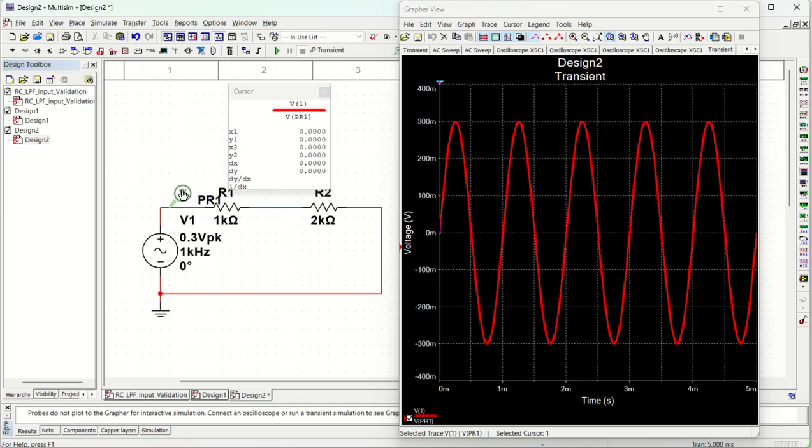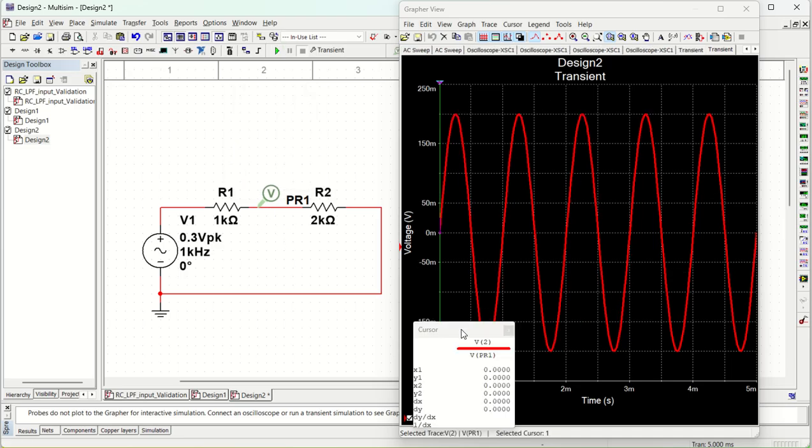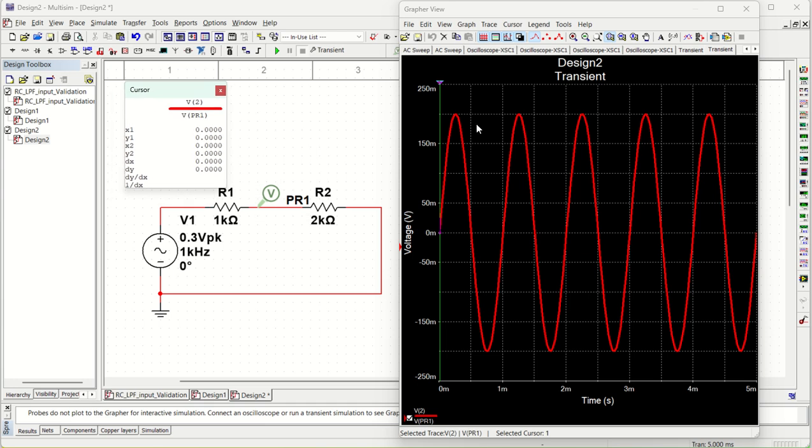Now let us say this particular voltage probe I am going to put it here. So the divided voltage will be shown here. So let us run it and you can see the divided voltage is shown here at 200 millivolt, right? Because it will be 200 millivolt. Now we want to see the same waveform in oscilloscope. So for that, what do we do?